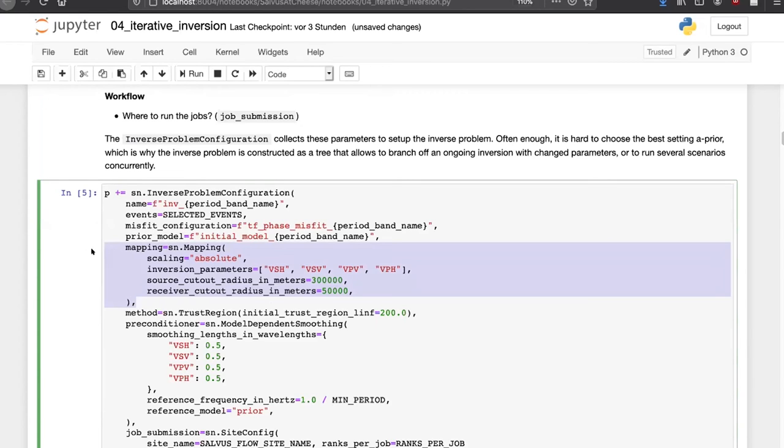We have different options to choose those parameter values, either absolute or relative to the initial model. We have already made a selection of only a subset of the parameters that we're inverting for. And one additional ingredient that we put in here is that we want to cut out around the sources and the receivers with small spheres with a radius, and not use that sensitivity to update the model. This is part of the inverse modeling. We know from the application that this sensitivity, although it's mathematically there, is unreasonable from a physical point of view. So we want to get rid of this.